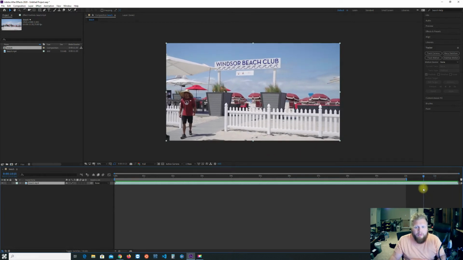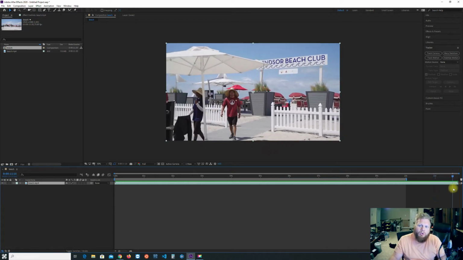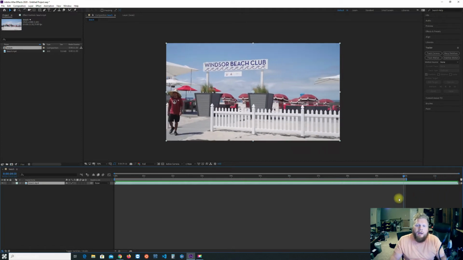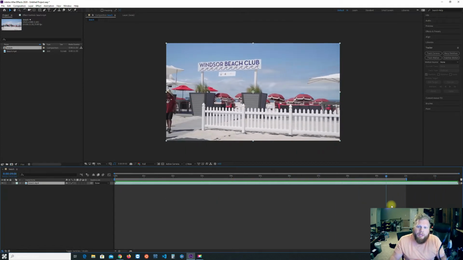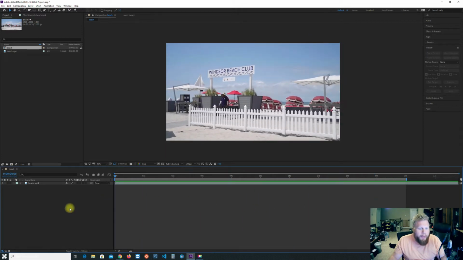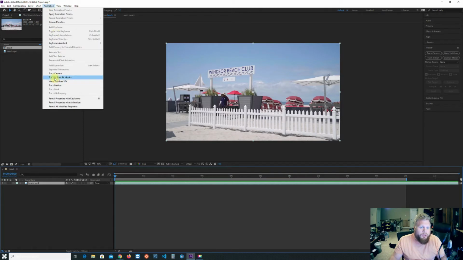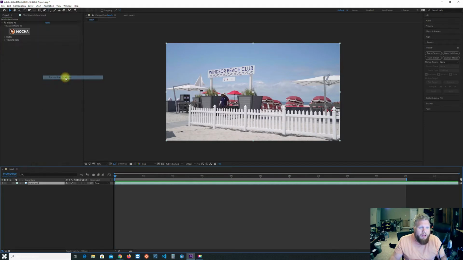If you wanted to, you can actually track and paste the umbrella over top of the sign. That's more of an advanced aspect of this. But right now, we're just going to create a planar track. To do that, we're going to go up to our animation selection here. Actually, first select the clip that we're going to track. Go to animation. We're going to track in Boris FX Mocha.